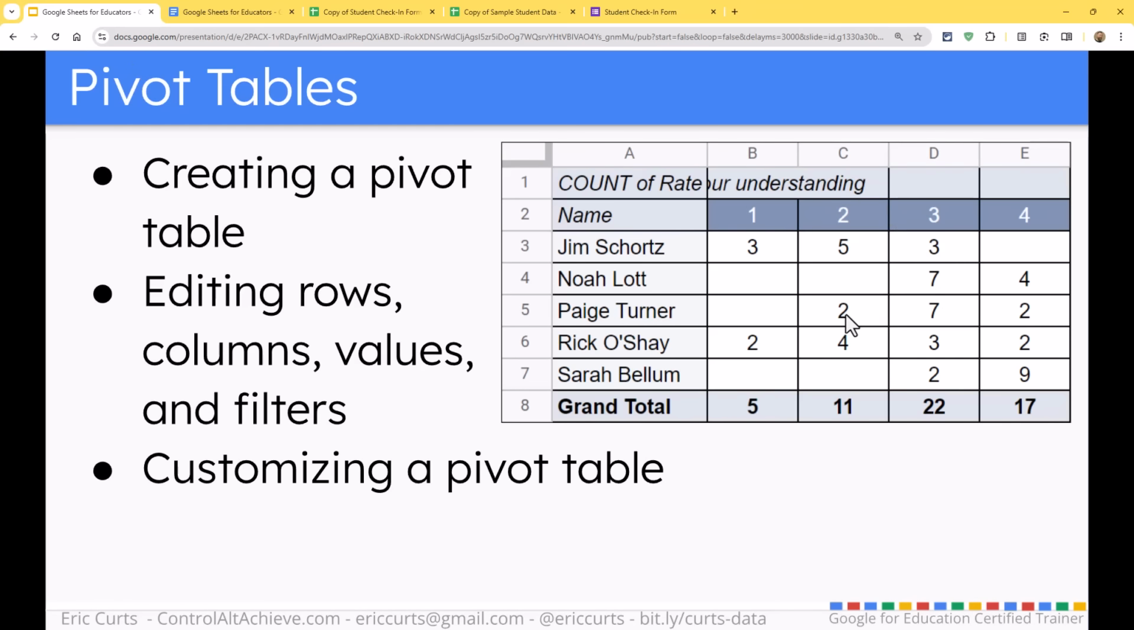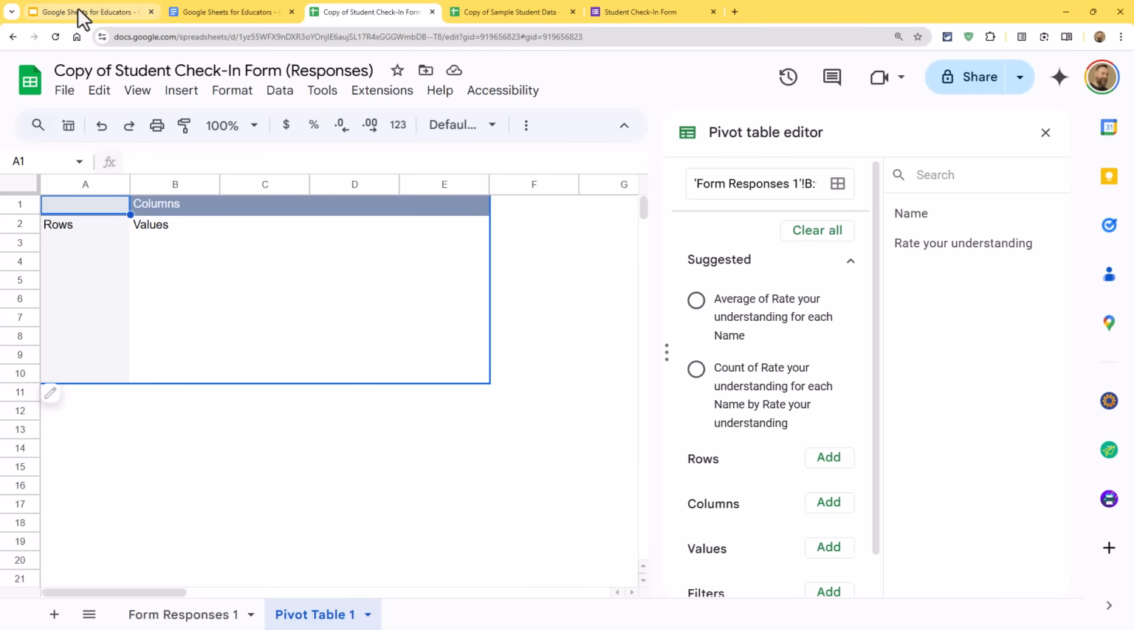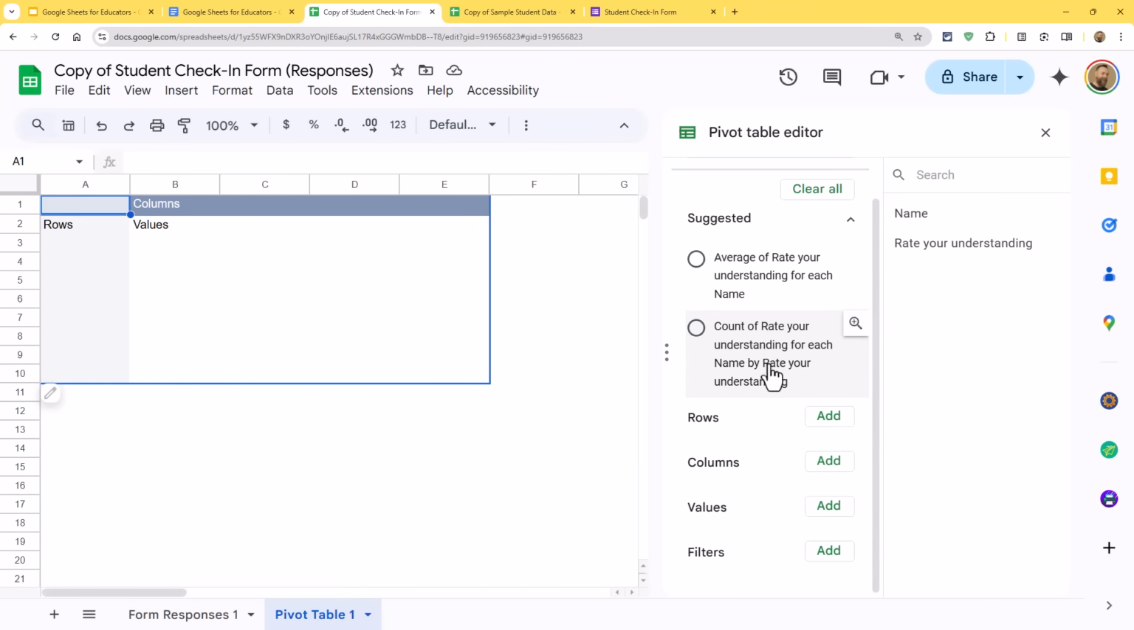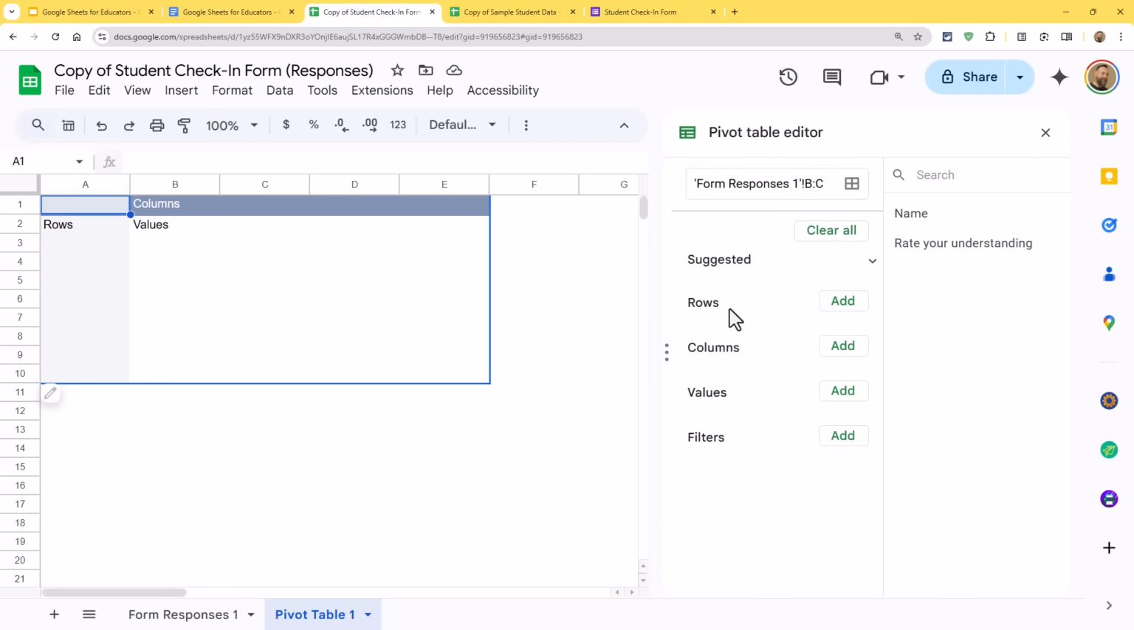So how do we take that and get it to look like this? Well, we do it by working through 4 things here. Oh, it's giving us some suggestions here. We'll do this one manually. Again, Sheets often tries to help you. We're going to do this one manually. So we have 4 options: rows, columns, values, and filters. And we can click Add next to each of these to start adding rows, columns, values, and filters to build this. Let's begin with rows.